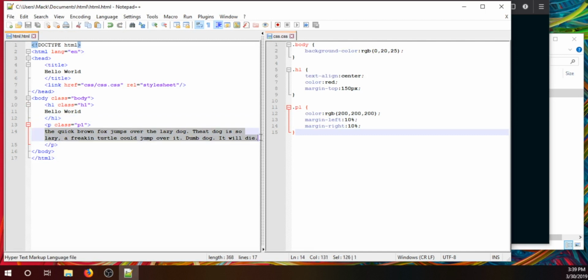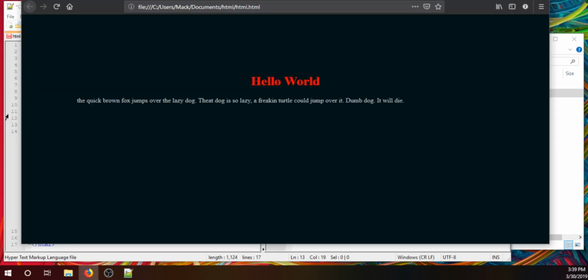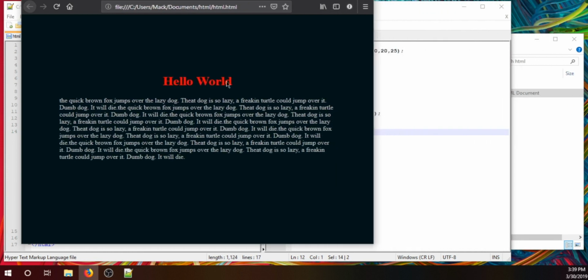Okay, so like I was saying, I did the 10% margin, and let's add some more text in here so we can really see what's going on. Control C, control save that. Okay, so you can see we've got a nice margin on either side of this, but since we did a percentage versus a pixel value, as we shrink the window, the margins are going to also shrink.